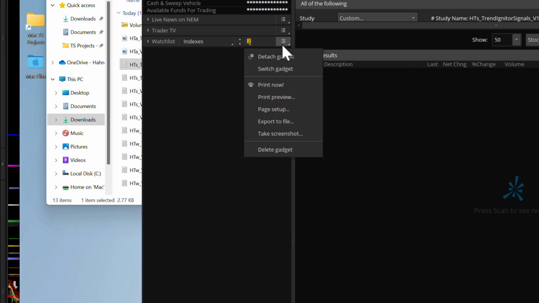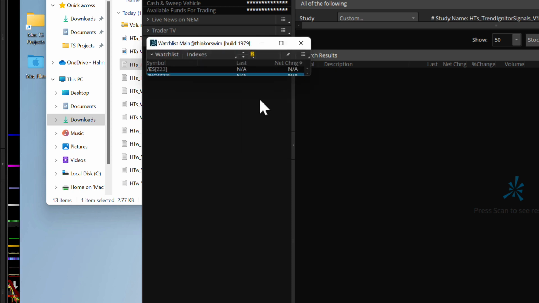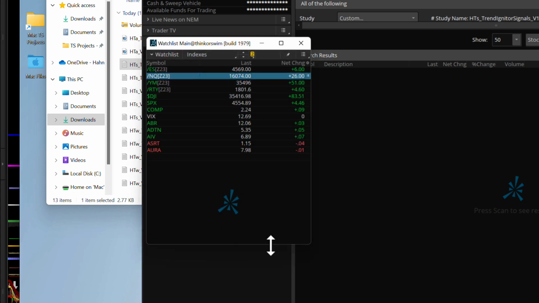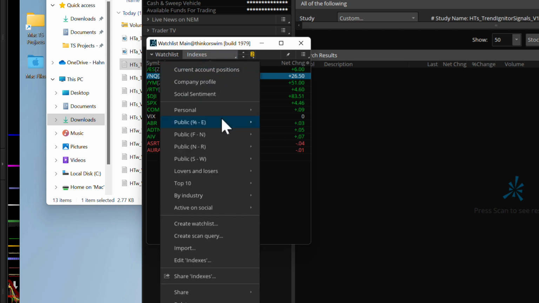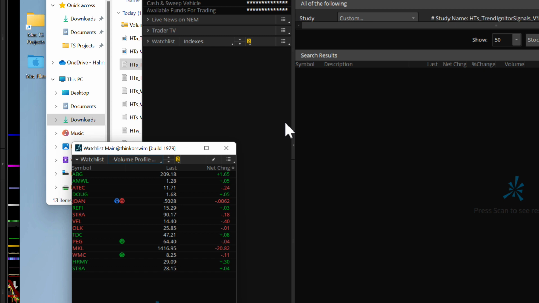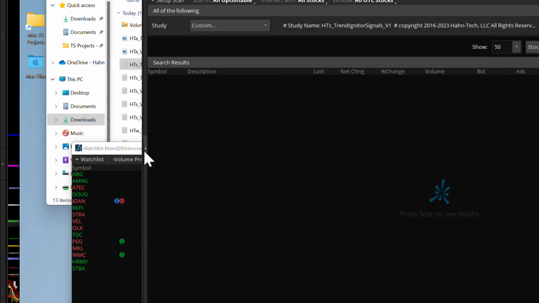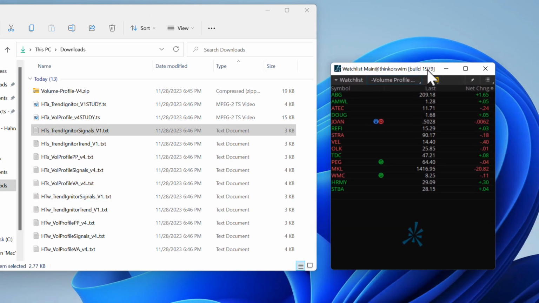So what I'm going to do is select a detach gadget. I'm going to resize that so we have a little bit more room. I'm going to select a watch list that I've already prepared for this. Then I'm going to close this sidebar because we no longer need that. In fact, we really don't even need Thinkorswim anymore. We can minimize that screen right there. Now we have our watch list over here, and we have our watch list files.